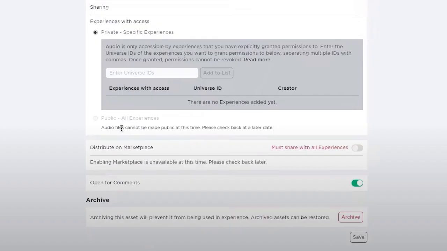However, please be aware that currently audio files cannot be made public. You'll need to wait for this option to become available in the future. And that's all for now, folks.